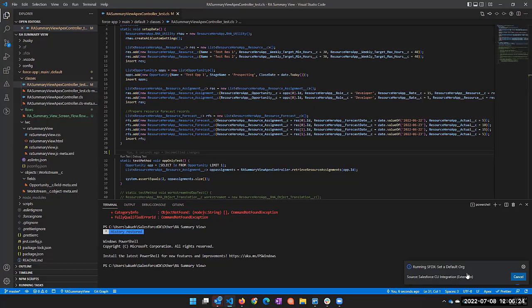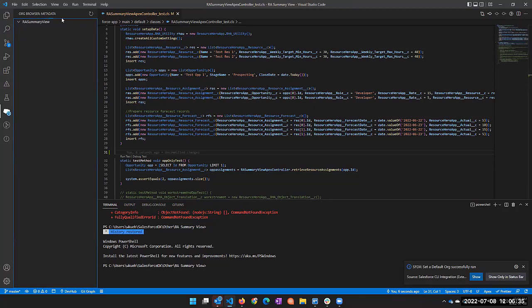Okay, this is kind of ridiculous, actually, because this seriously is usually instantaneous. Oh, there we go. Okay, so we're connected. And you see we got that little org browser icon over on the left, right? So if I click on this, you'll get a full list of all the metadata in your org. Apex classes, triggers, flows, page layouts, individual fields, objects, everything is going to be in this giant list.